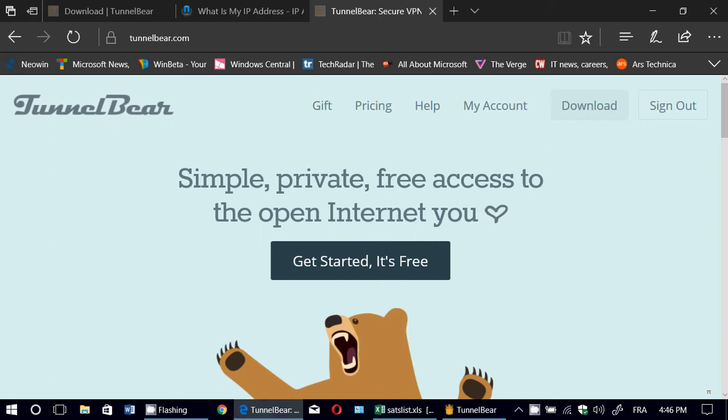So TunnelBear, you can get it at tunnelbear.com. Free, of course, to use for its basic features. And you need to, of course, set up an account with just email and password. It doesn't ask you anything else except email and password. You'll need to confirm your email. And once it's done, it works on every device.